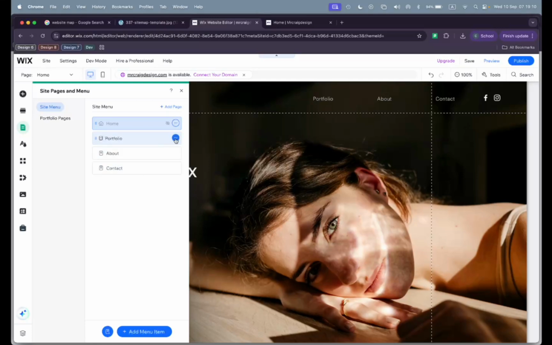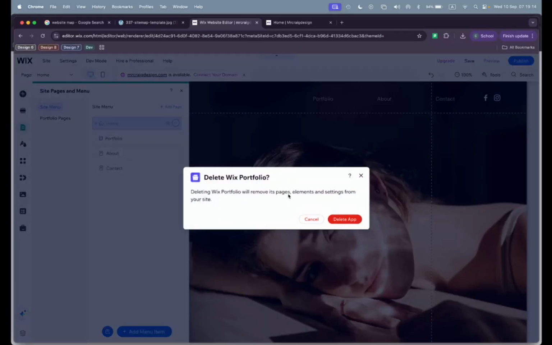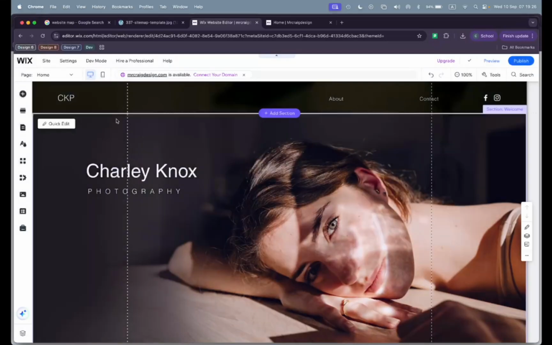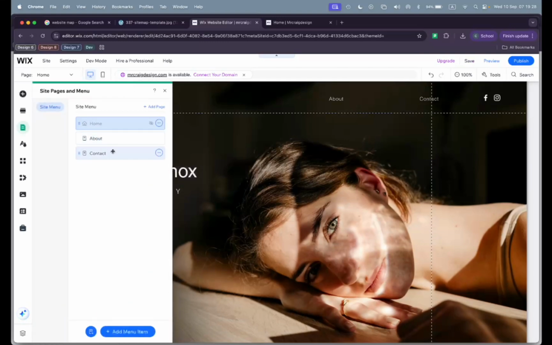So I'm going to go in here to the 3 dots, and I'm going to delete that page. You'll see in this case, it's also asking if I want to delete the app that is associated with that page. And in this case, I don't want that portfolio app, so I will delete it. That should take a moment, and then I can go back to Pages and Menu. It's gone. I'm now going to delete these other ones.